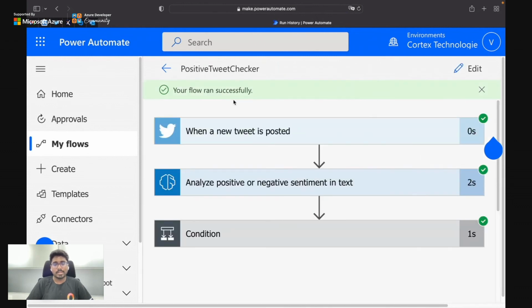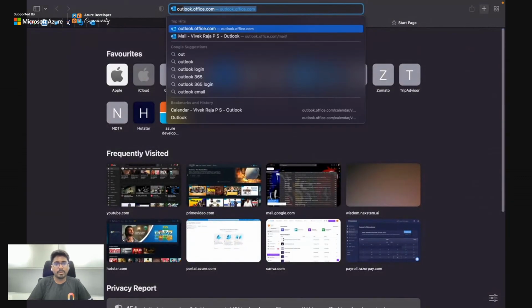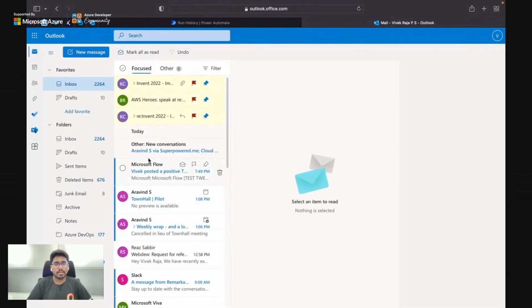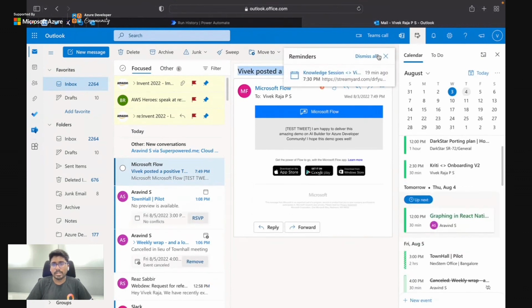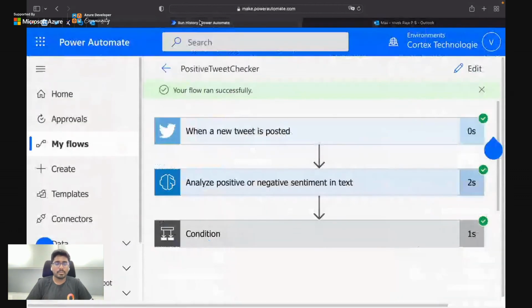So your flow actually ran, which we can see. Now we need to check our mail to see if I have received my mail notification, which is this one. So it has shown that Vivek posted a positive tweet, and there is the tweet text: I'm happy to deliver this amazing demo. Perfect. So this is where we have successfully completed this particular demo.